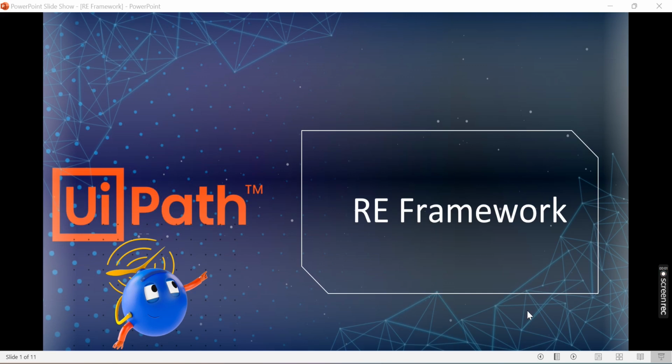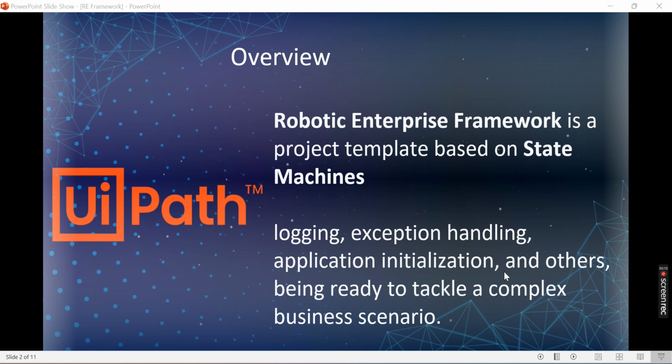Today I am going to explain the RE framework in UiPath, how it works, and how we can implement both the dispatcher and performer in the RE framework. Let's get started. Let me give you an overview of the RE framework.